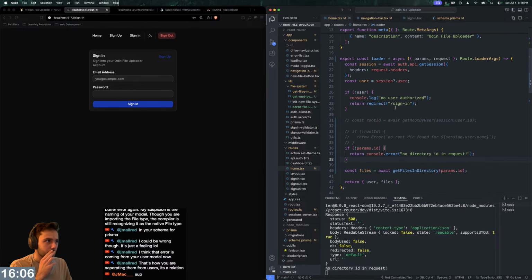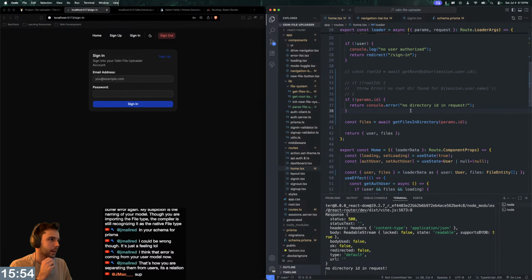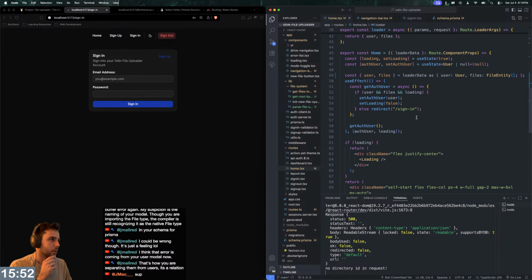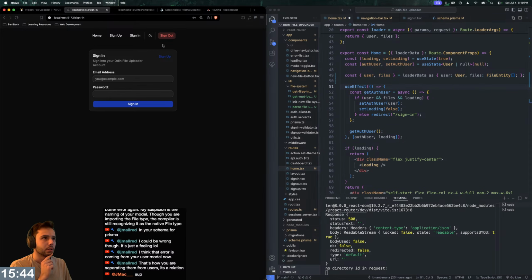So I want to like. So there's no ID. Oh, because the ID is not. This is in the home directory. So then the home directory redirects back to. Redirect sign in. So this is happening here. So that's why it's redirecting in this use effect. Okay, I see. Okay, but we're not hanging on anything.